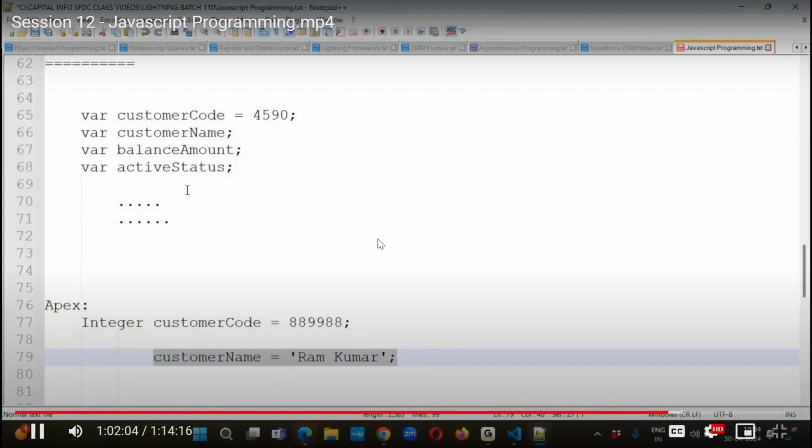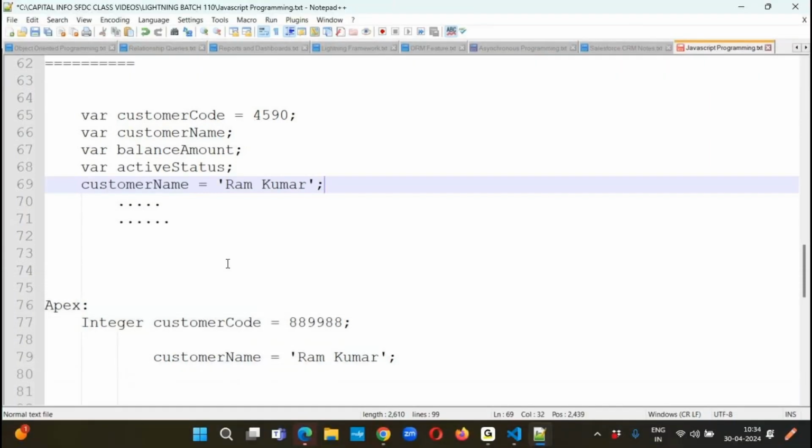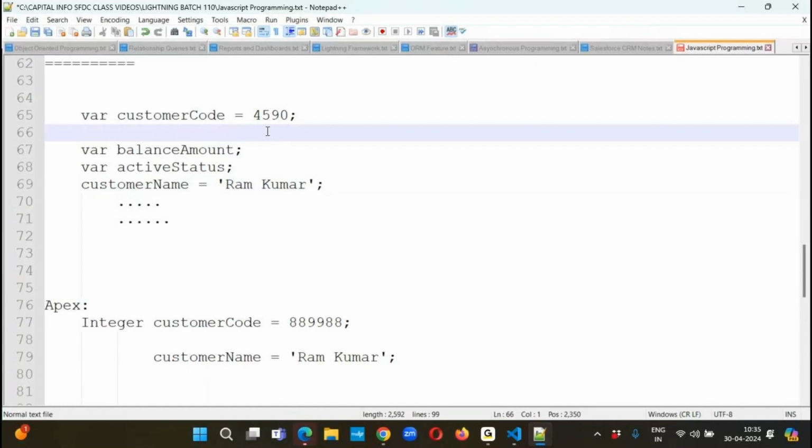So Apex programming won't accept this kind of statement. But JavaScript will support it, because JavaScript is not tightly coupled programming. JavaScript is a loosely coupled programming language where variable definition is not mandatory. We can skip that part and use the variable directly. That facility is available in JavaScript. Directly we can use the variable and assign some values there. We don't need to define this variable. Customer name, no need to define it here. Directly we can write like this also.